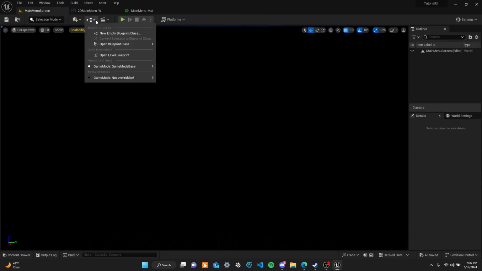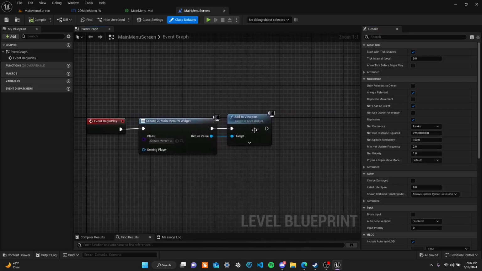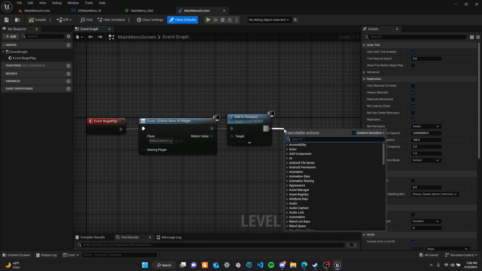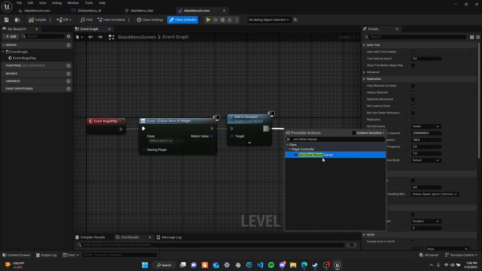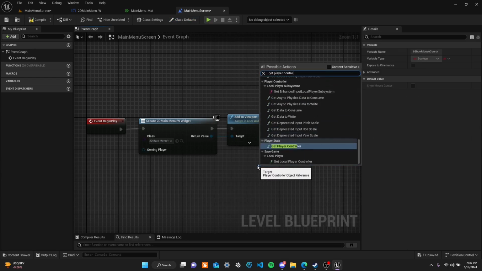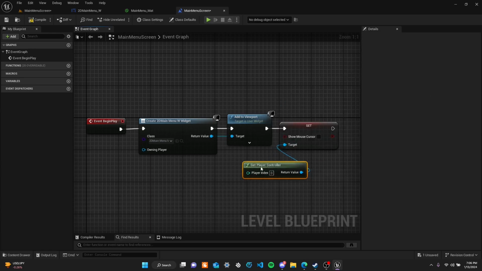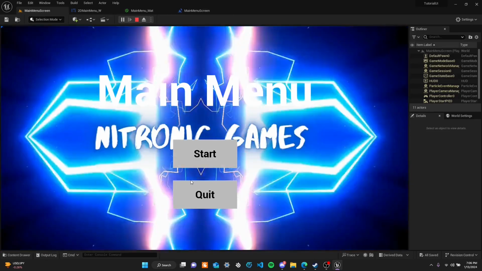So yeah, you can go back to your main menu win screen, and then we can just say show cursor, set show mouse. There we go. I cannot freaking type. Gets player controller. And yes. And as soon as you press the main menu screen, there you go.